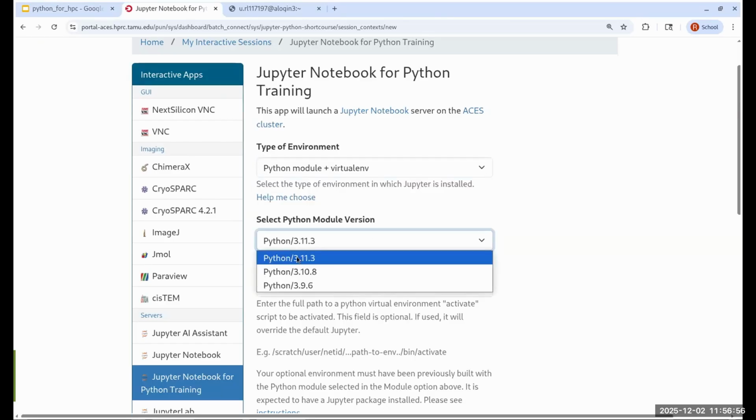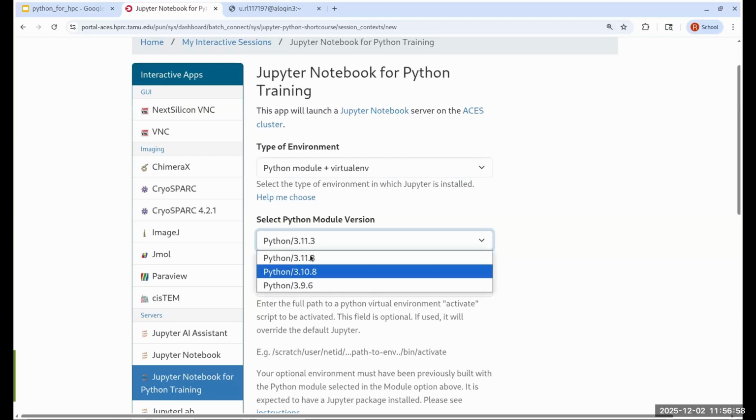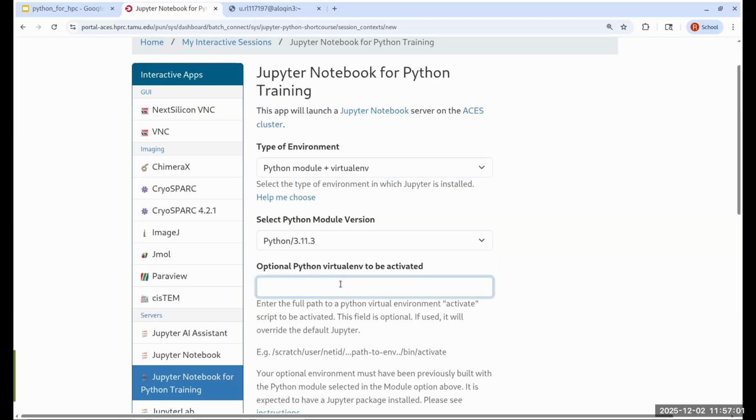You select again Python 3.11.3, that's the one we're using. But this time you can type in your virtual env. And it does have to be a full path, but you can include shell variables if the shell variables are always present. So scratch is an always present shell variable. Every shell always has a scratch. So that takes you through to past your username.